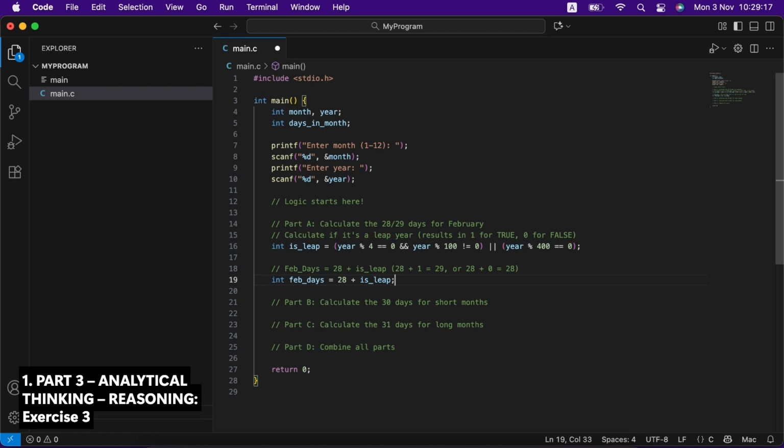Exercise 5. A year is a leap year if year mod 4 is equal to 0 and year mod 100 is not equal to 0, or year mod 400 is equal to 0. We can use this logic to directly calculate whether February has 29 days, result 1, or 28 days, result 0.